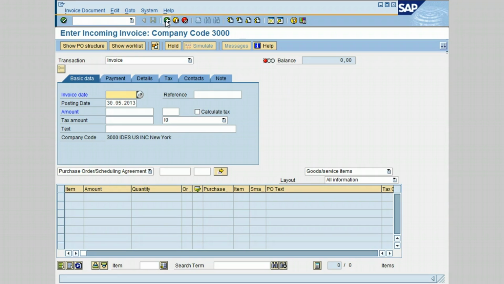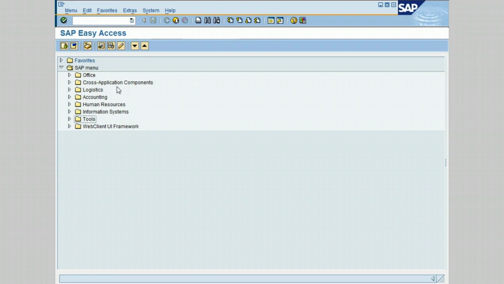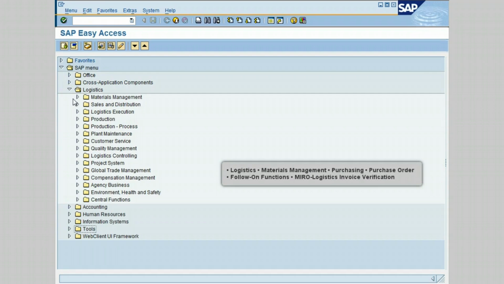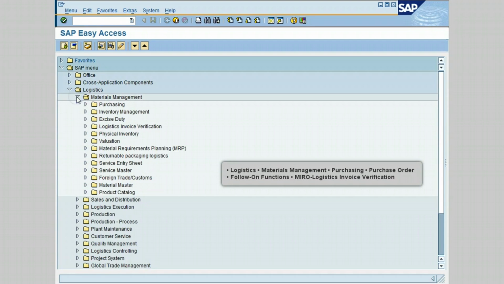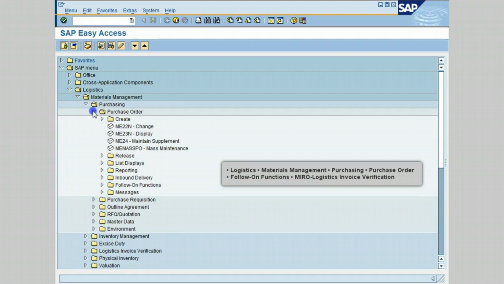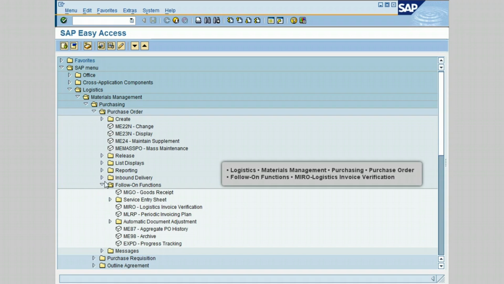Let's go back. You can also start this transaction by going first to logistics, then go to materials management, then go to purchasing, then go to purchase order, then go to follow-on functions, click on that. The user will process the vendor's invoice by selecting transaction MIRO logistics invoice verification. So let's go ahead and double click on it to start the invoice verification process.